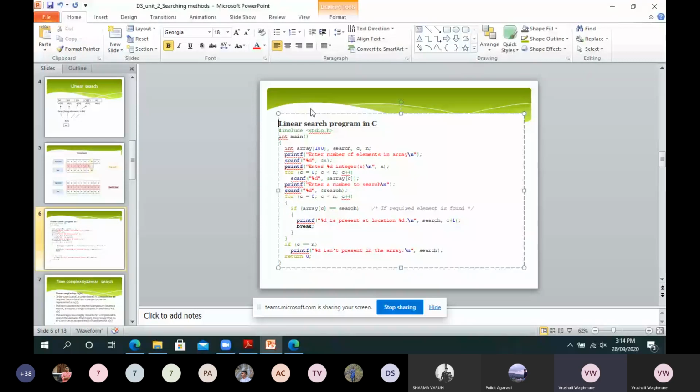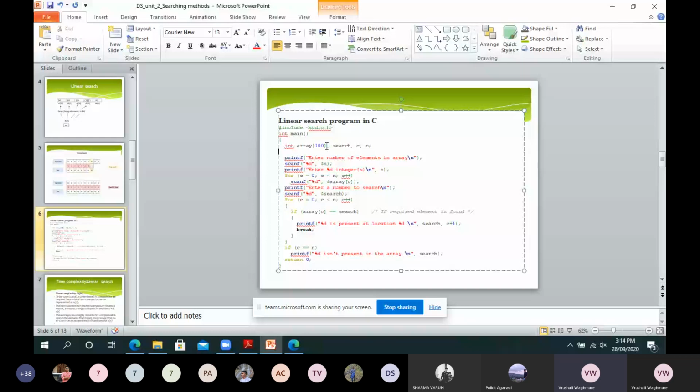I will come to the next slide. I think it is very small for you, but in this next slide, this is a program. What we have done is we have declared an array of integers, that name is array 100. Then integer variables search, c and n.